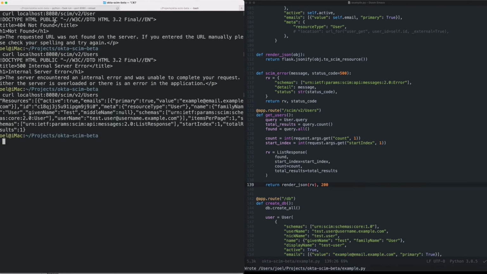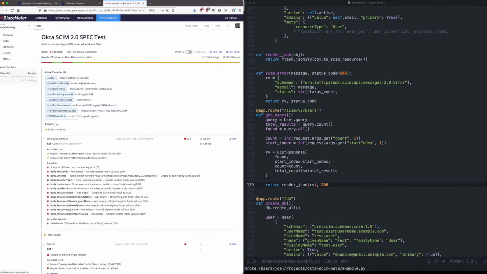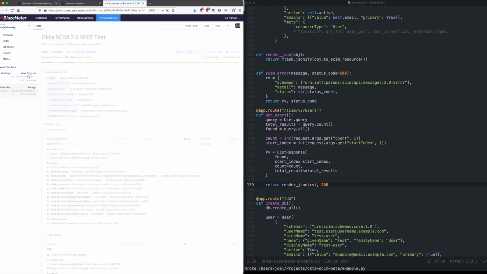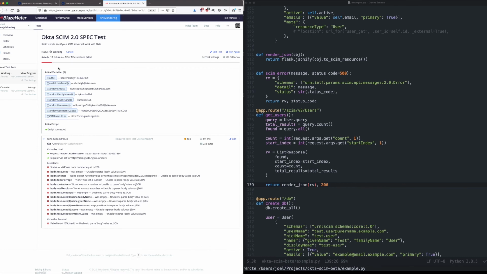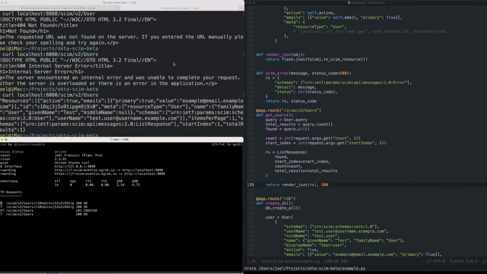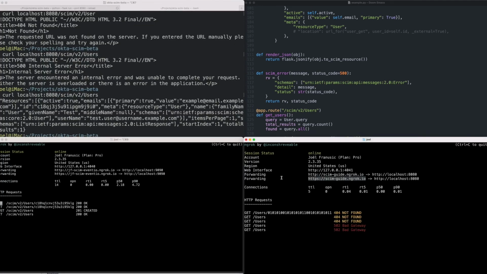Cool. Now I'm going to go back to Runscope here and test, make sure it is users. Yep, it's users. So I just like seeing things go from red to green. So I'm going to run this one more time. It looks like I still have an error. I wonder why that is. Well, I can cancel this and go take a look at ngrok, and I got a 404 on users.